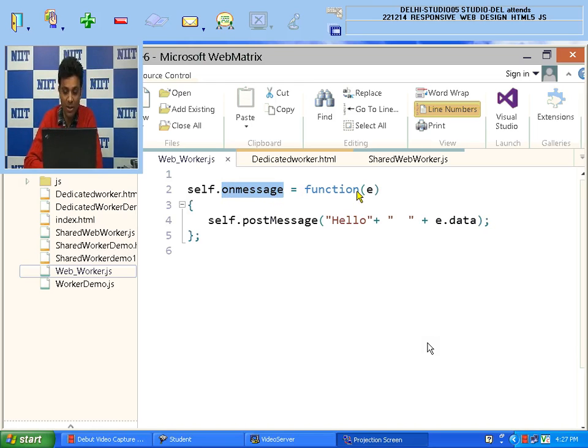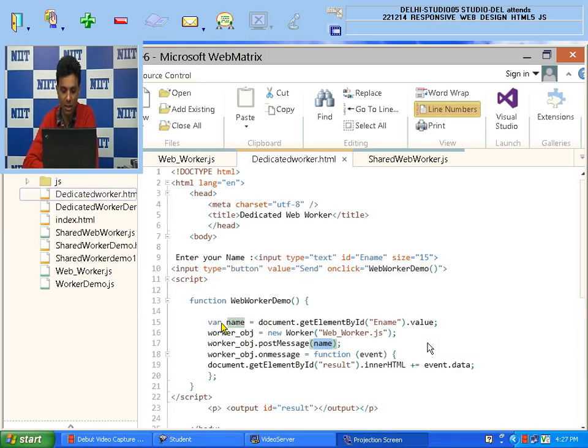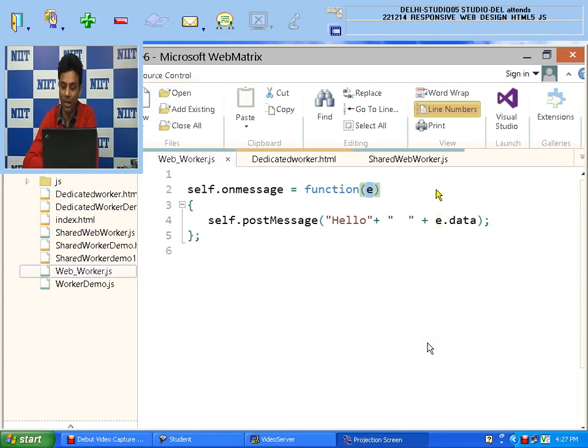When this event fires, this function is the event handler. In this I am writing a parameter e, which represents the event. Now whatever message I send from here, what was the message? The name, Punit. If I want to receive that value in my web worker, I will say e.data. Data is a property that I use to retrieve the data which the web page has sent to me.